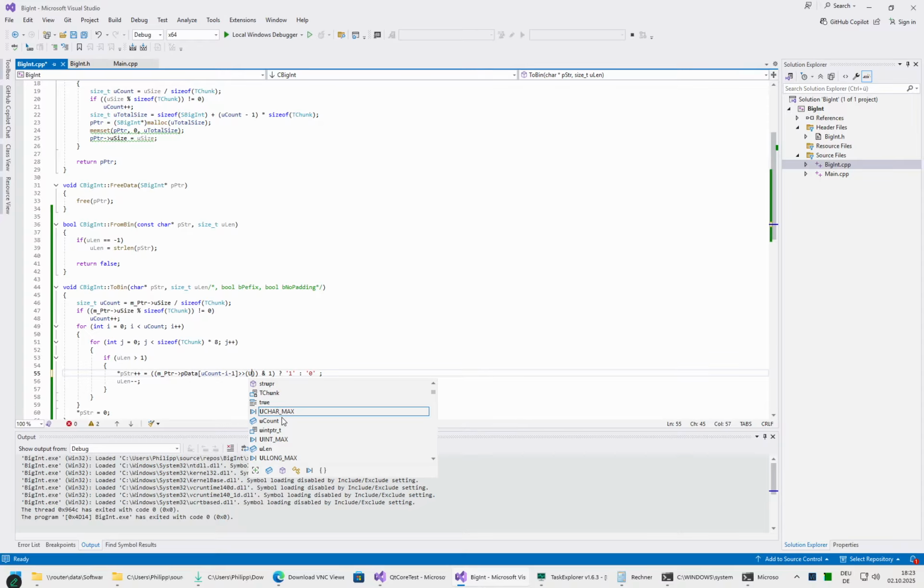And to make just, no, not count. Size of tchunk times 8 minus j minus 1 times 8. And since it understands the order of operations, it should do the multiplication first, so that should be fine. Let's run it again.